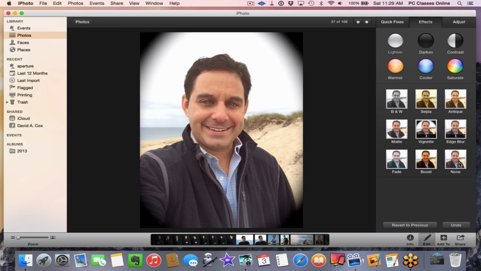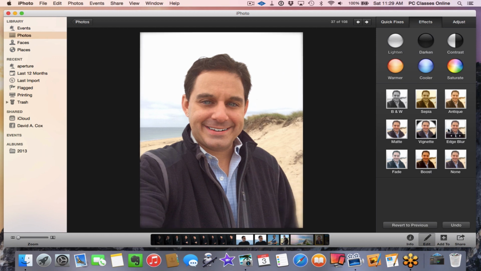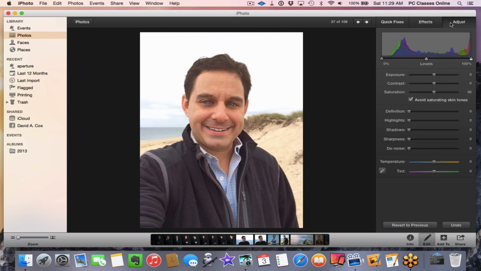Edge blur, I find that, undo. Edge blur, I think, is great for romantic couple photos. It gives it that romantic feel to it. So if you want to jazz up the romance, you can do that right there. Fade effect, boost, or none, which will just go back to the original. And finally here we have adjust.